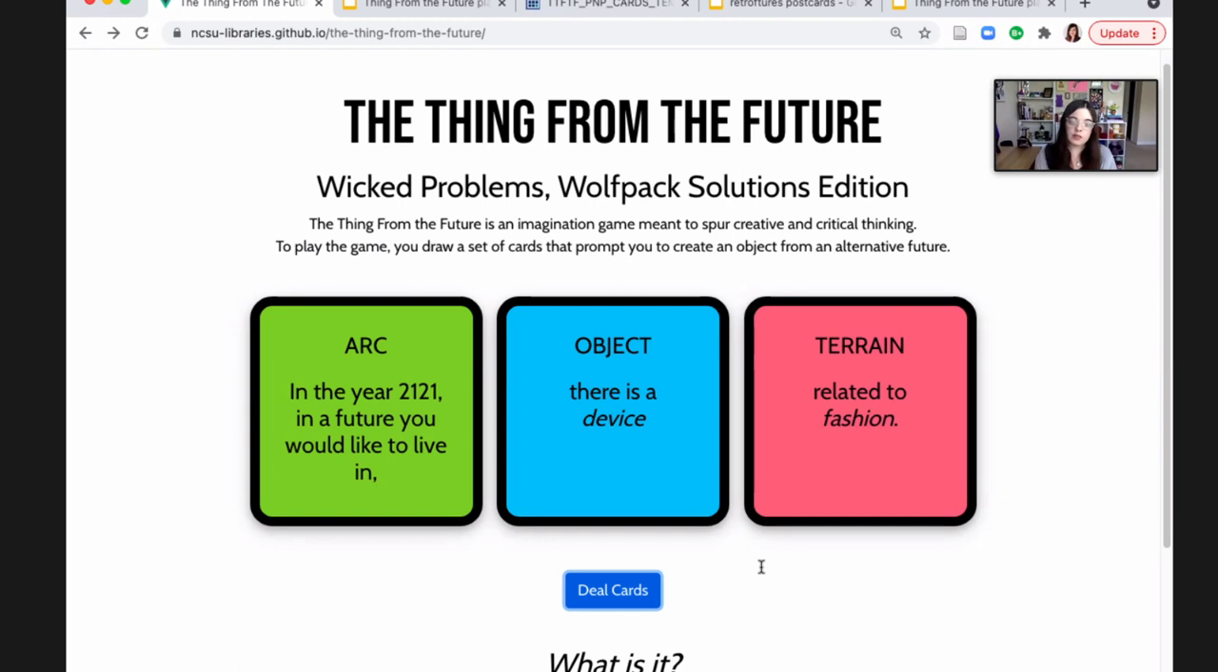We like this game because it's a fun, open-ended way to think creatively about the future, as you've seen, and critically about many possible futures. And we personally have used it in lots of different contexts as well, including internal meetings at the libraries as a brainstorming exercise, but also in several of those workshops that Adam mentioned that we do regularly with courses and campus groups. And typically this game is played as a physical card game.